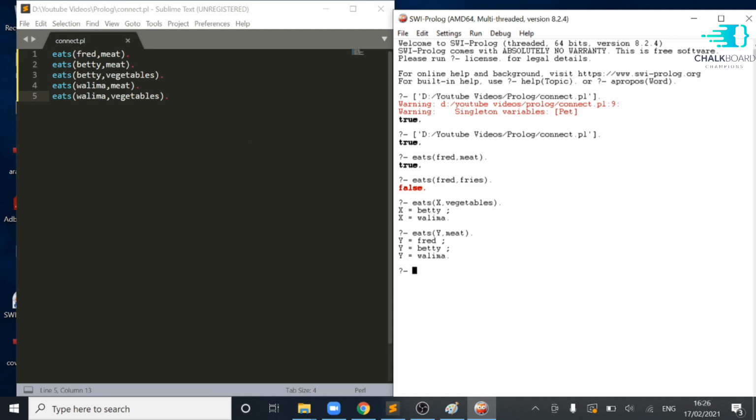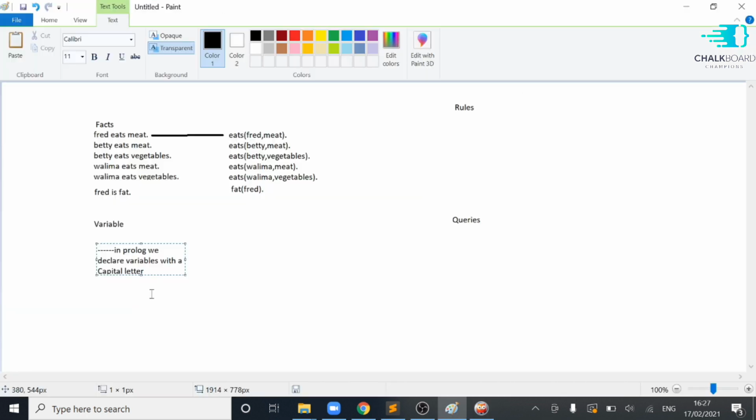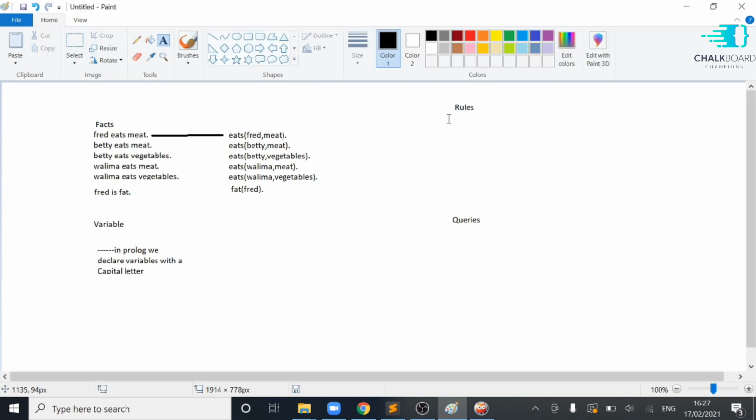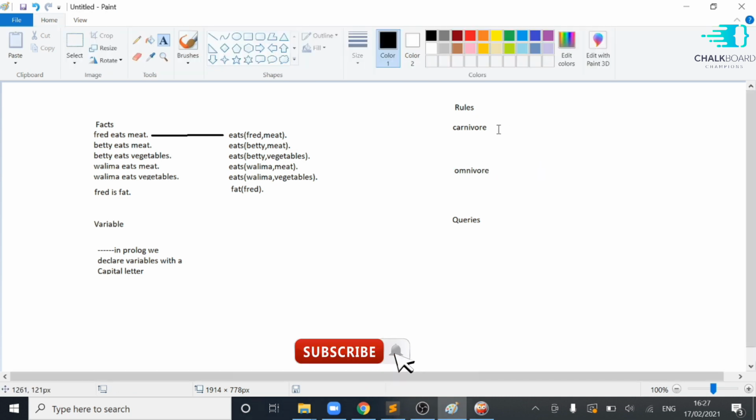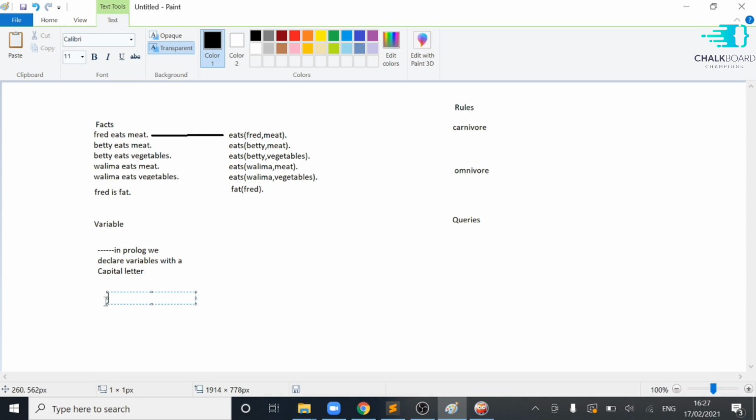Now we are going to define some of the rules. So the variables always start with a capital letter. What are the rules? We are going to define some rules for pets. For example, we are going to say that some of the animals are carnivores and some of the pets are omnivores. What is the difference between these two? Carnivores are the animals which like to eat only meat, and omnivores are the animals which eat meat as well as vegetables. So we are going to use some operators here now.